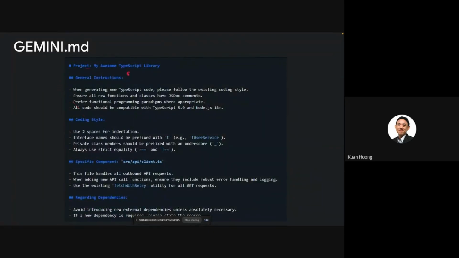So you can look at an example like this. You can have a general instruction, then a coding style, or how you want to handle certain requests. All these instructions, if you want Gemini to remember when you start a project or continue a project, you can store inside this Gemini.md file.